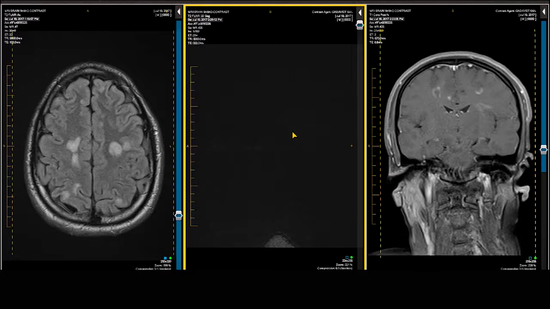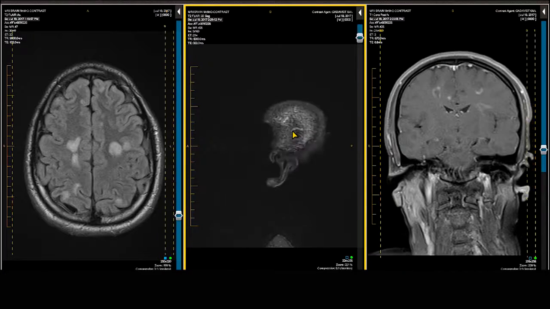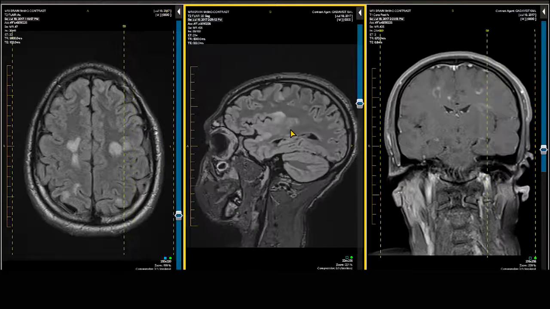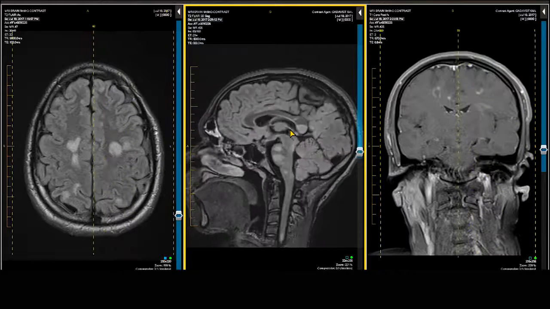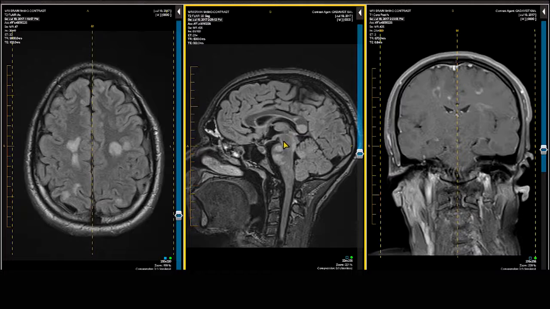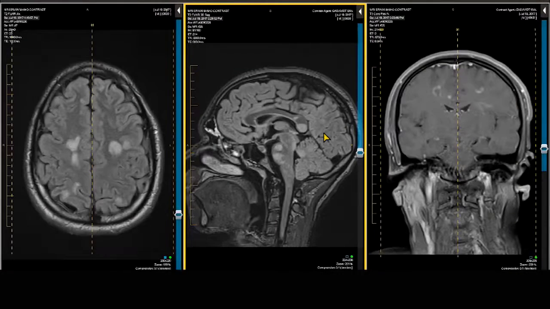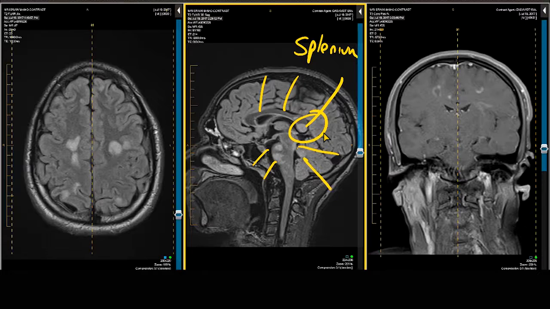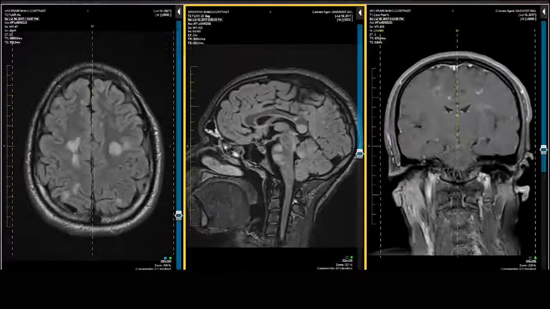So after I've looked in the axial plane, which is my comfort zone, I also look at the sagittal FLAIR scan. The sagittal FLAIR scan shows the midline structures optimally. Here we have the midline structures, including the corpus callosum, and we see this large area of demyelination in the splenium of the corpus callosum. You also note the brainstem involvement, as well as some areas of cerebellar involvement on the sagittal FLAIR image.